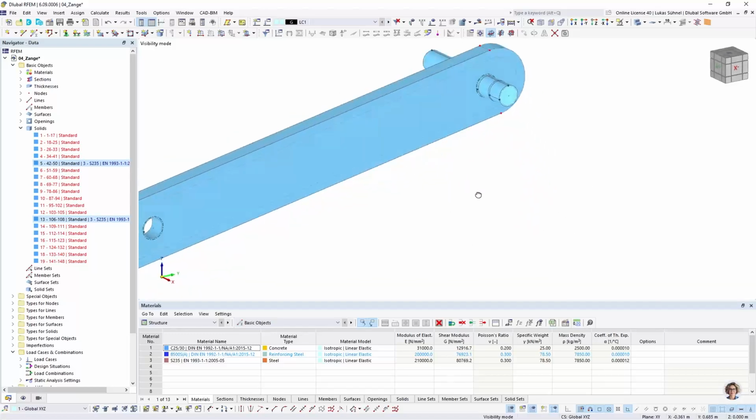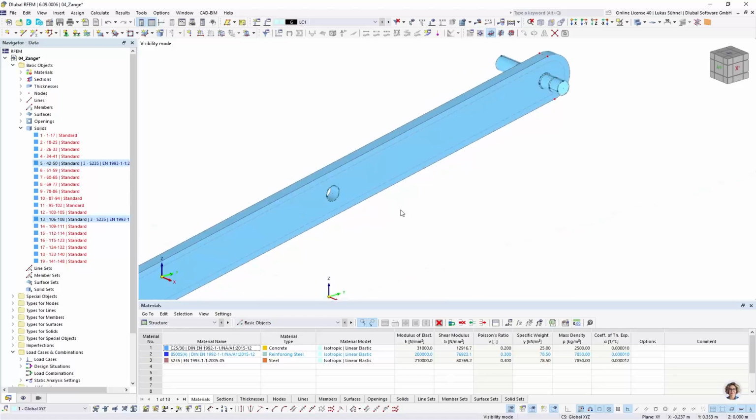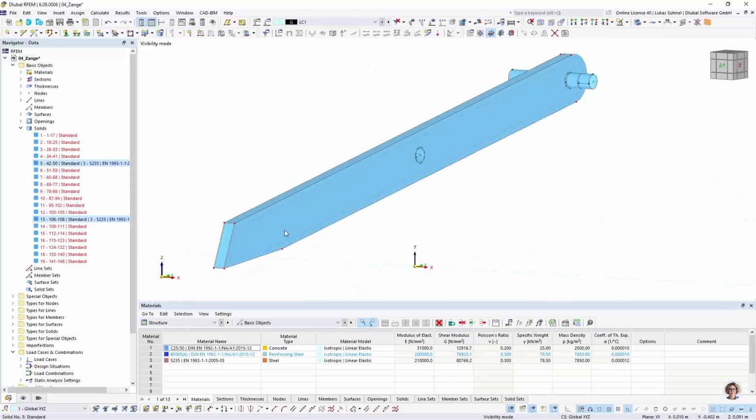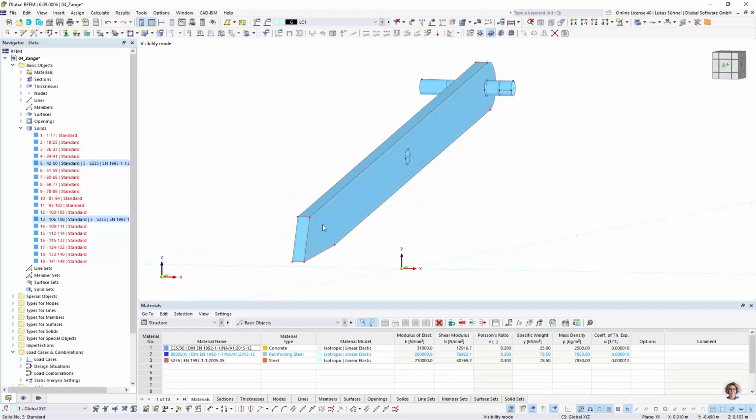Okay, in my case, I would not use solids. I think a surface and a beam structure would be fully okay, or would be enough. Yeah, I want to simplify it. And how can I simplify such a structure here? Here I have a plane. Let's say a plane solid.